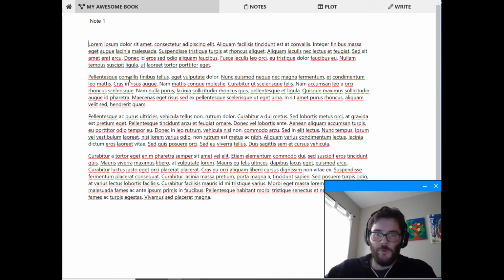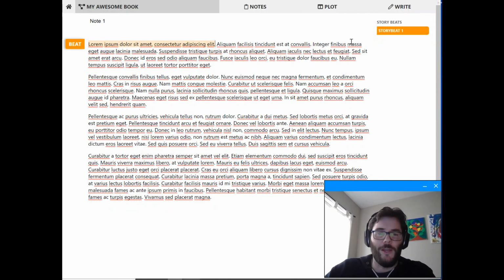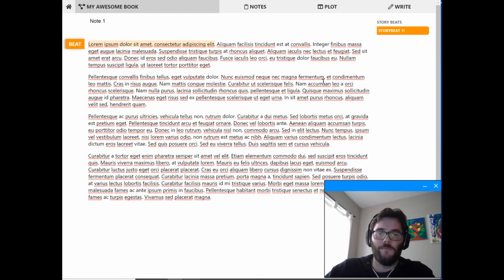So imagine this was real text and not placeholder Latin, and this sentence here made me think of a story beat. I could just say, I don't know what to call it. It doesn't really matter what you call it; you can change it. So I could go back and just do this, and then boom.